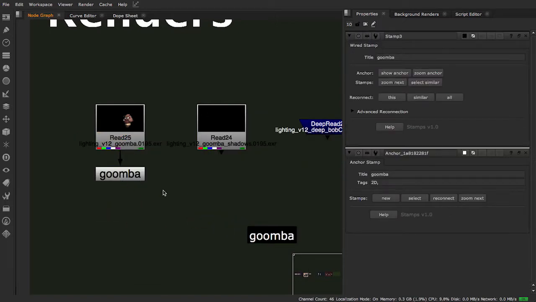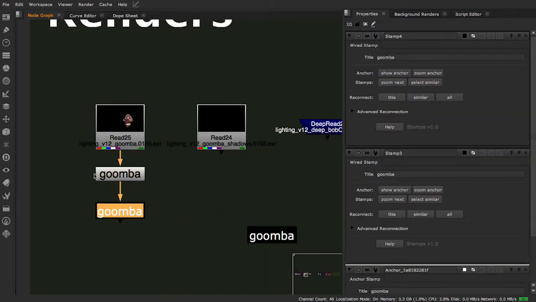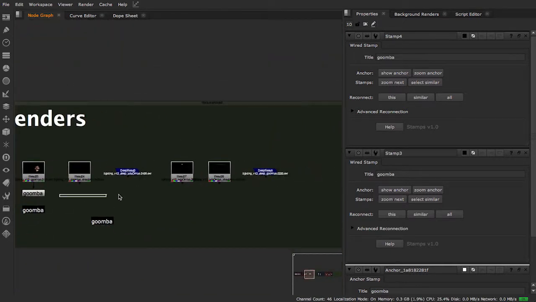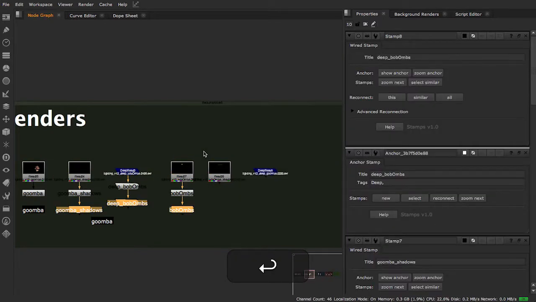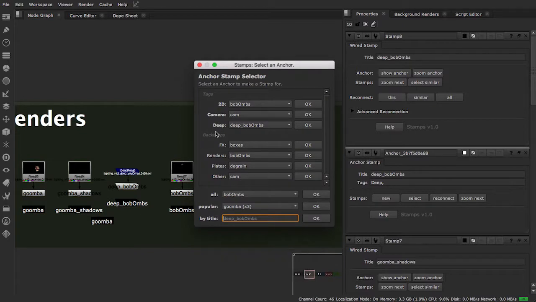When you select an anchor, it will make a stamp for it. When you select a stamp, it will duplicate it. Or if you select multiple nodes, it will sequentially do the appropriate action for all of them. And finally, if you select nothing, it will bring a quick panel to be able to find any stamp super quickly and create it anywhere.